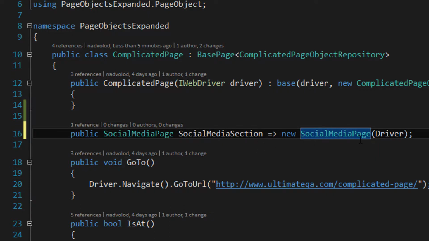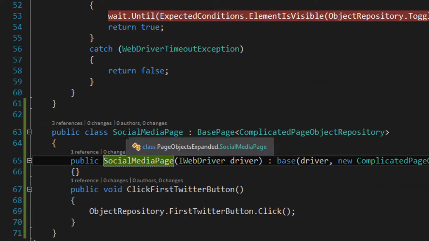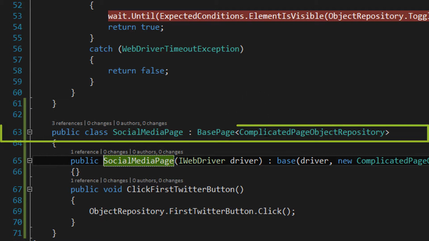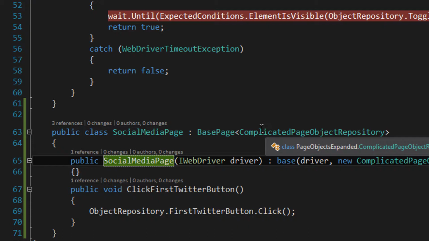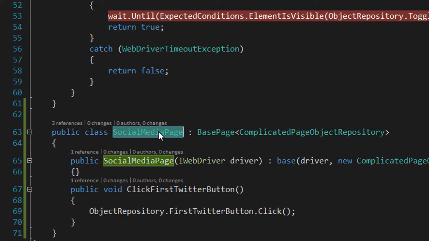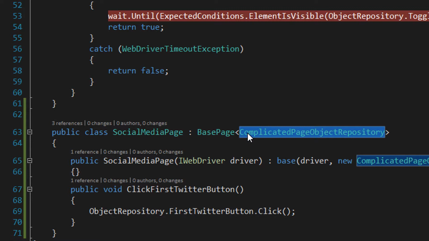And the social media page takes a driver just like all of our pages. And of course, the social media page inherits from a base page. And here you have an option. You can either create a new page object repository just for the social media page, or you can reuse the parent's page object repository. I actually recommend that you create your own page object repository for each object just to be consistent. But for time purposes, I reused the complicated page object repository page.